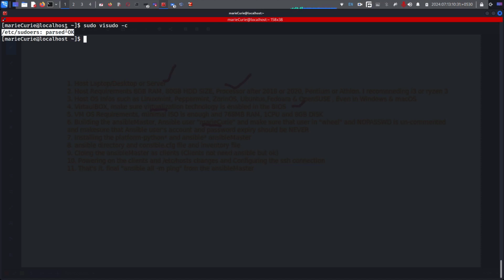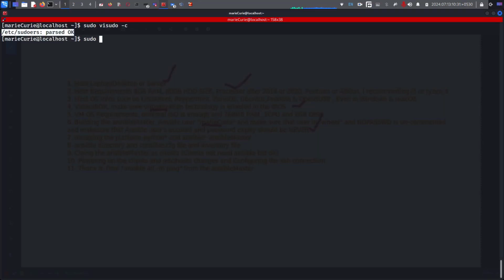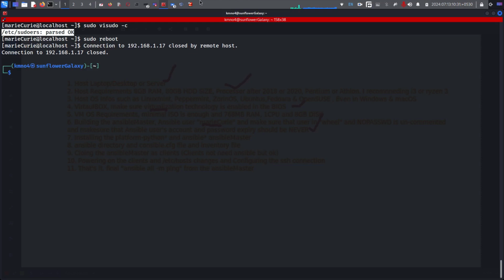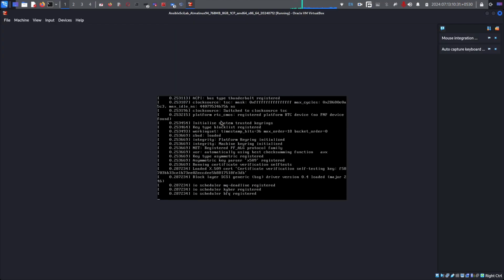Now everything is fine. What have we set? We created the Ansible user, verified the Ansible user is in the wheel group, uncommented the no password line, and account expiry is never. So as of now we have completed this step, right? Now I'm going to reboot and do the remaining things. You can see in the VirtualBox console it is rebooting.